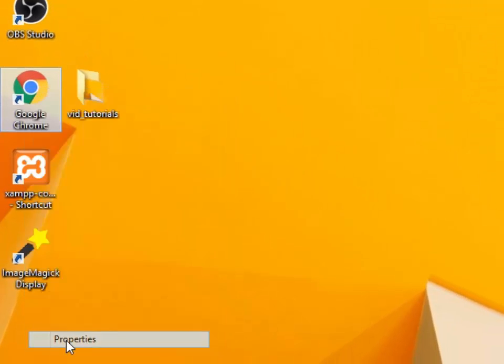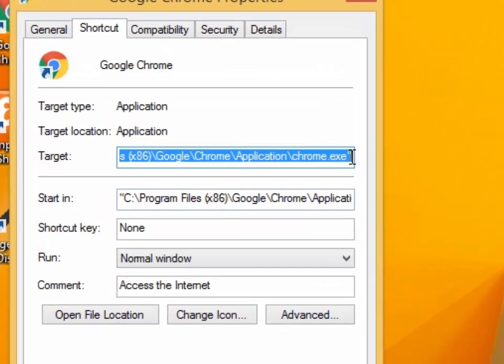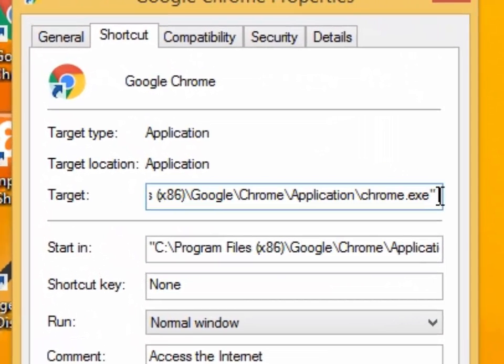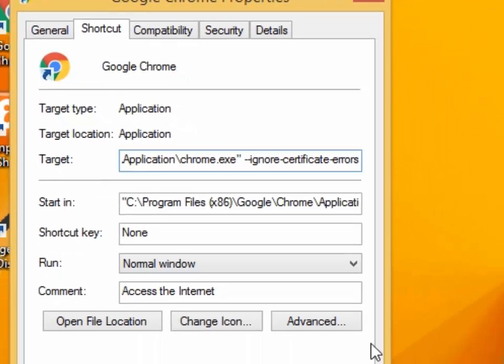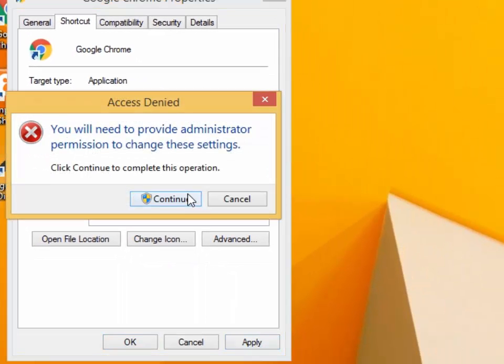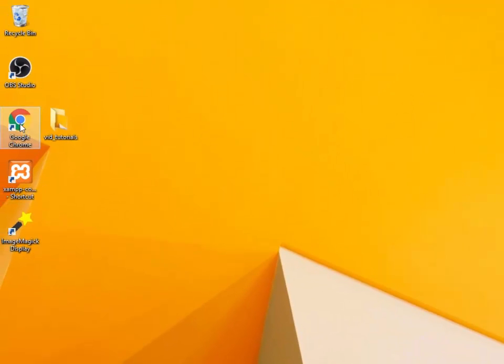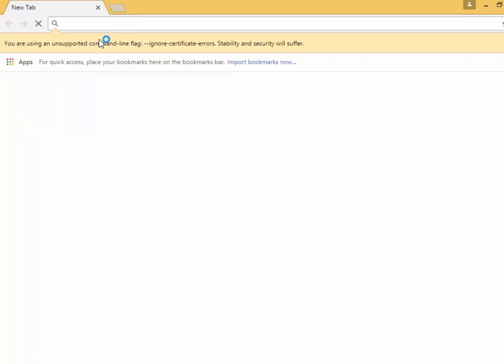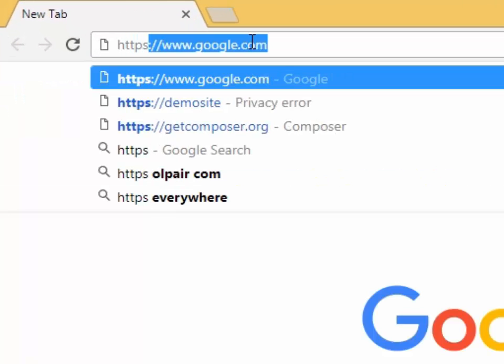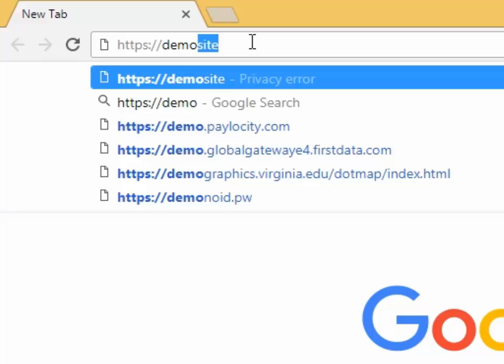Go to the Chrome browser shortcut icon on the desktop and right-click it. In the target entry, add the flag ignore-certificate-errors. And apply, click OK. Now if we open the Chrome browser using this icon, we can visit the site https demo site and it will not block our ability to browse it.